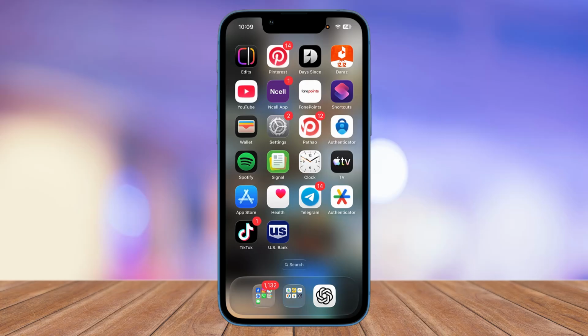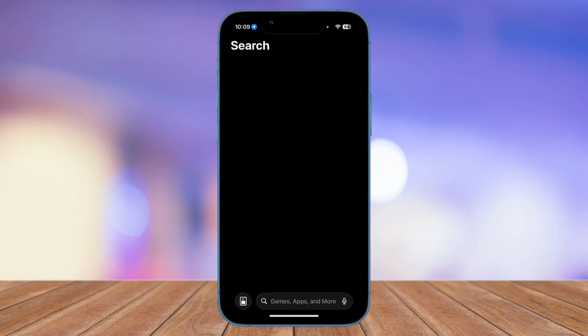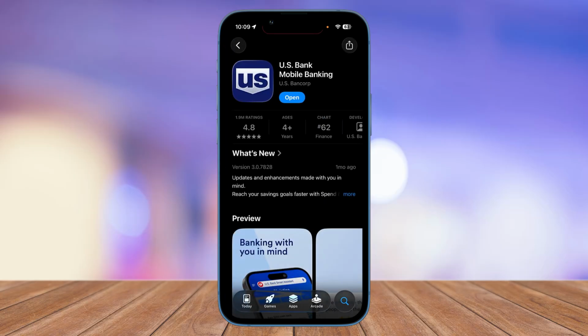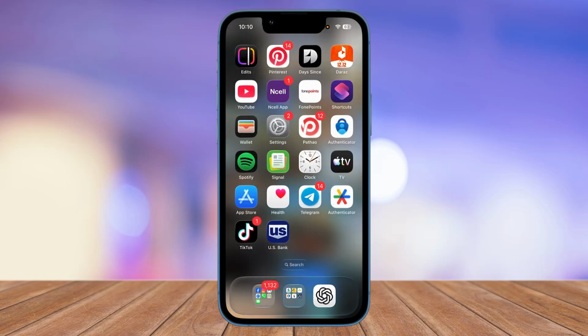And if that is not the case, head into the App Store and search for the US Bank application, just like that, and then click on the application. As you can see, a button says open. For me, the same button might say update if there are any updates. If that is not the case, then just try uninstalling and reinstalling the application.